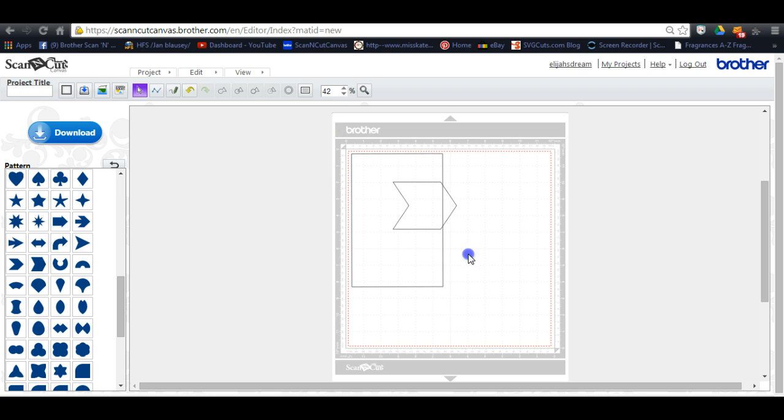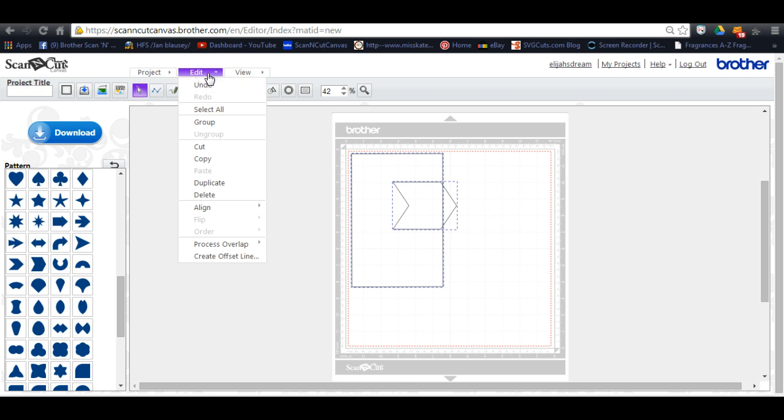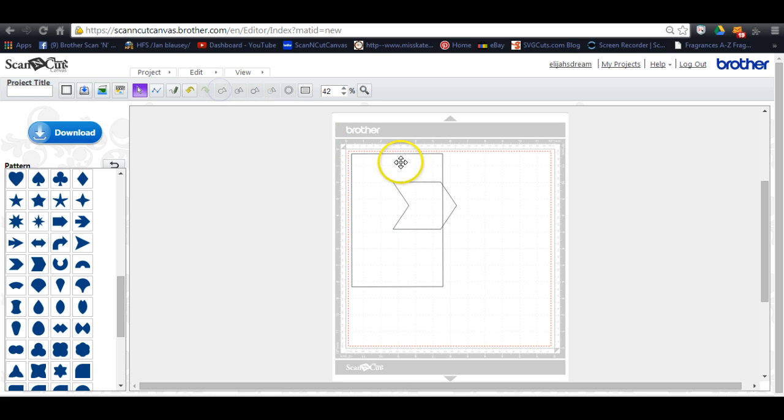Okay, and again you can pick whatever shape you want. I'm just kind of going through here quickly to give you the idea on how to do it.